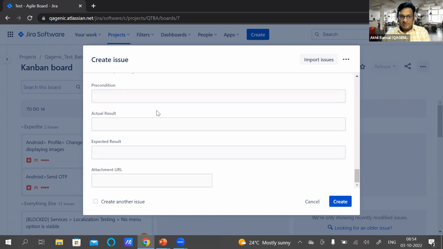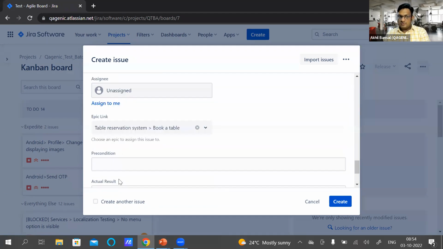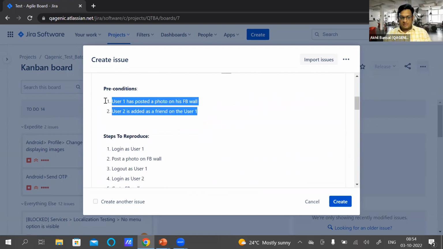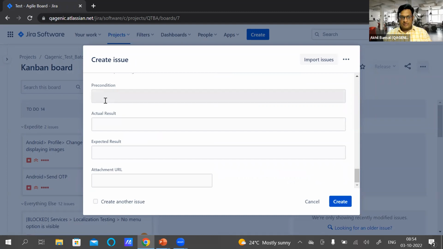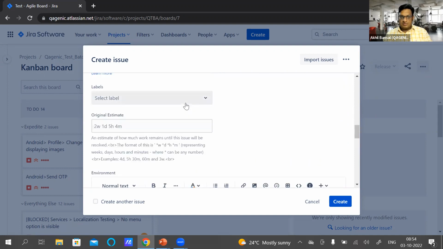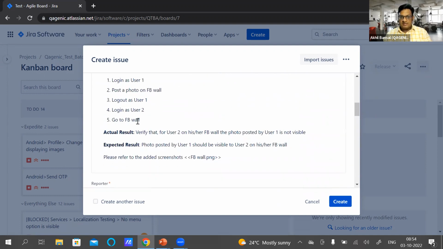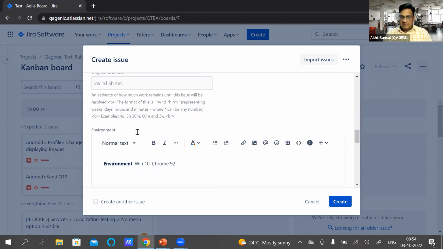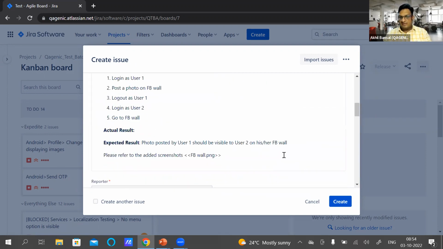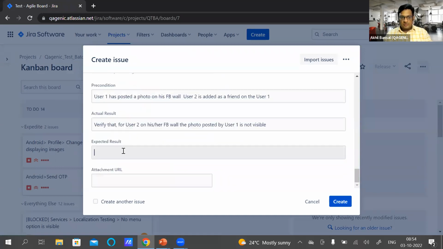Okay, I see we have also created these different sections. Preconditions separately, actual separately, expected separately. So what we have done here, you can use these columns to mention your actual, precondition, expected result in these fields itself. So what I was saying, that Jira is highly configurable. This is an example of that. So I can put it here.